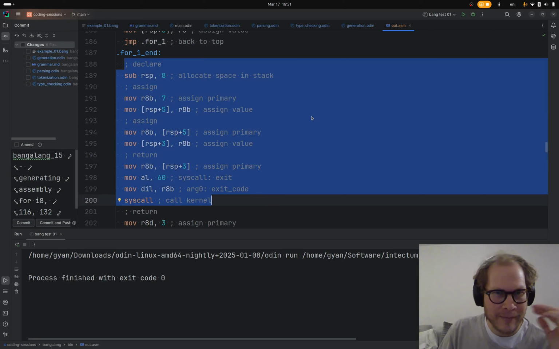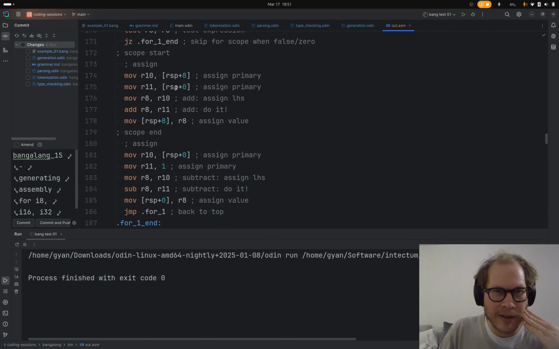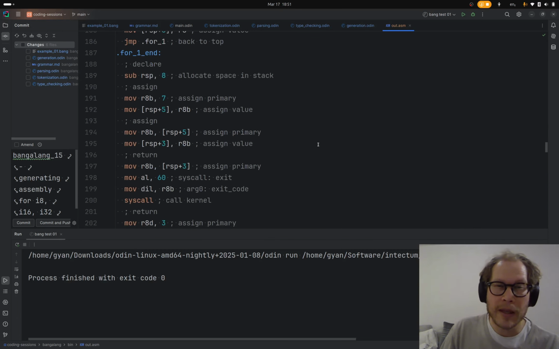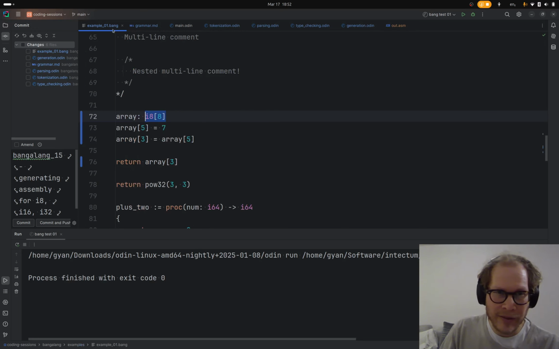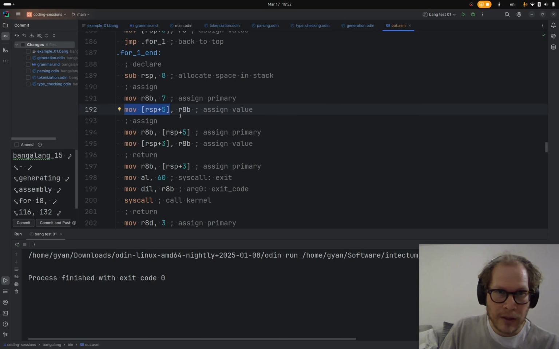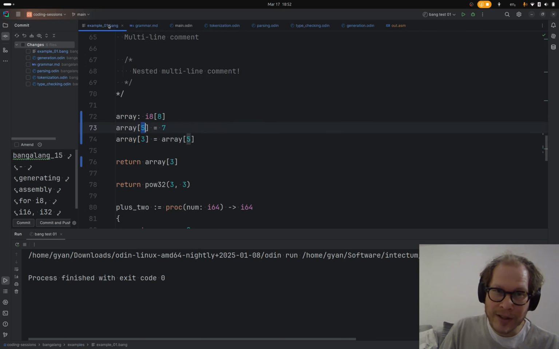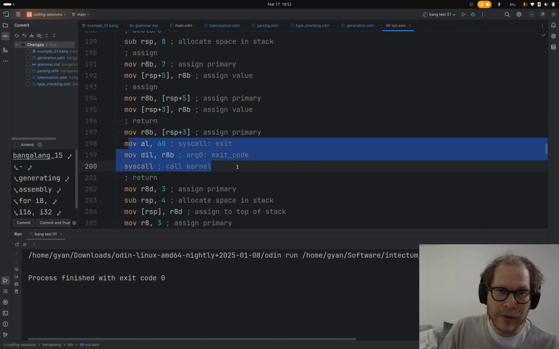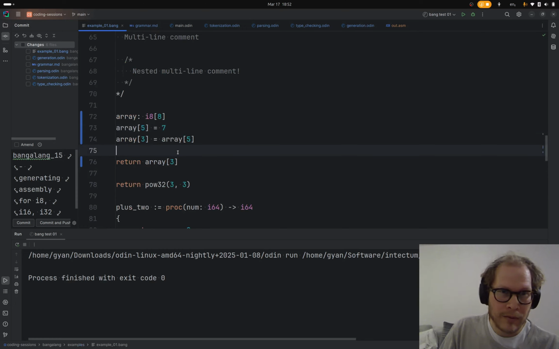Okay, and let's come back to here. But yeah, what I was trying to get at was that these were offsetting by going plus. So I think it's good that these also offset by going plus, offsetting into the array. So that's offsetting by 5. So I guess that's index 5. We're assigning 7 to it. Then we're taking the value at index 5 and assigning it to index 3. And then we're taking the value at index 3 and we are doing an exit syscall. So we should exit with 7.